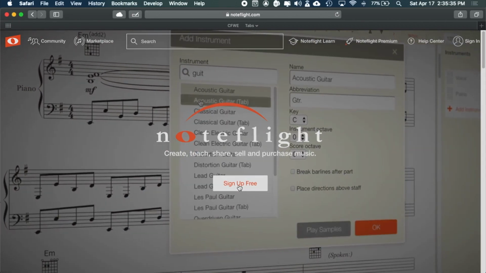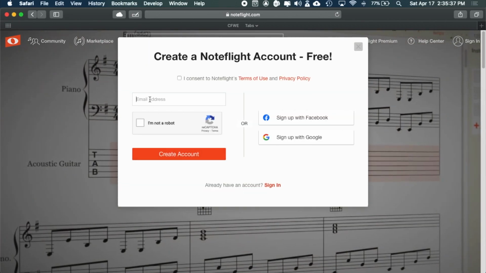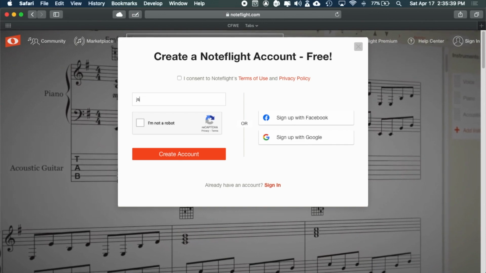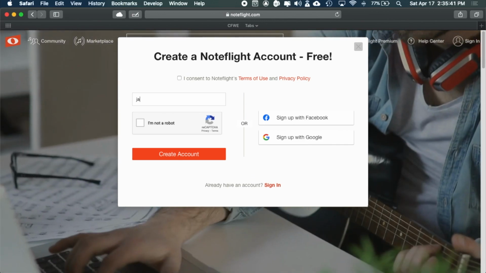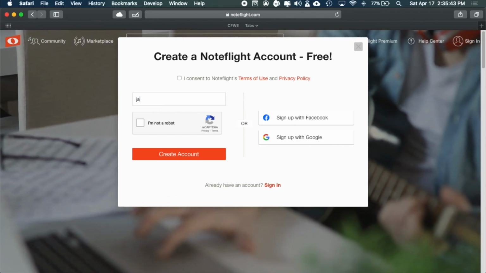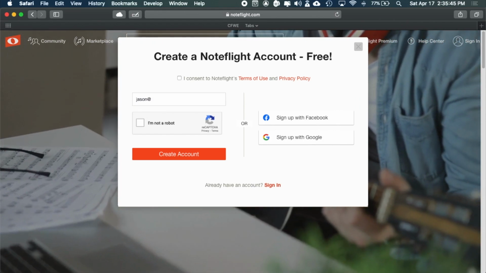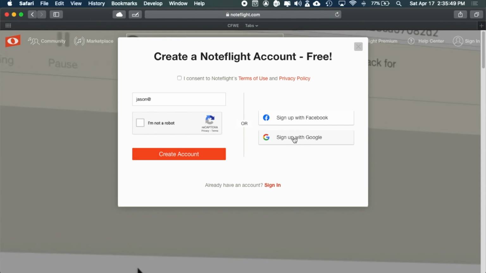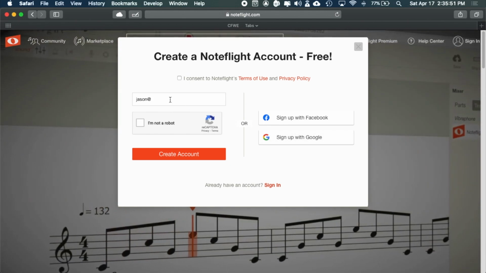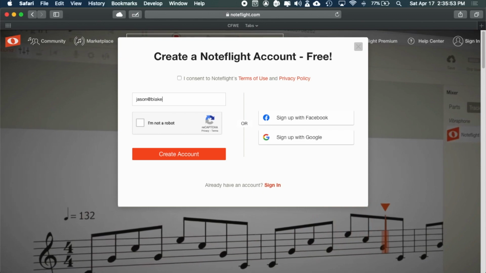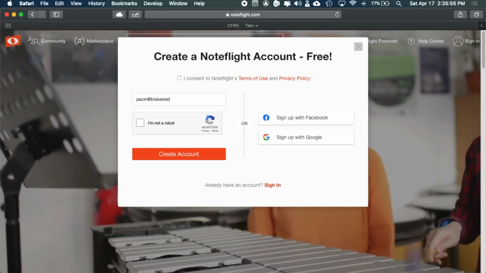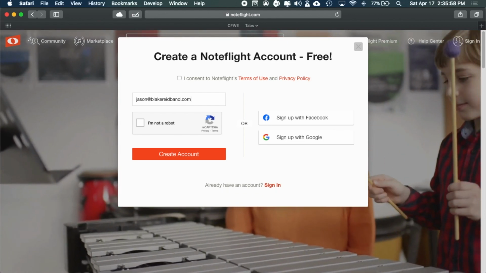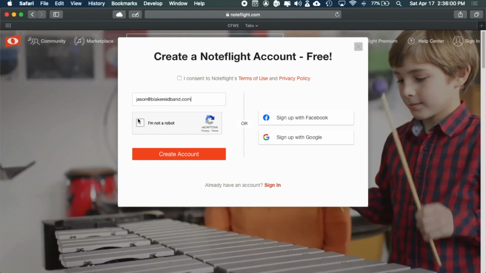Sign up for free. Let's try this. Okay, I'm going to create an account. I guess I'll create it with something that's not Google, because if you have a Google account, you'll go here, and I'll do that in a second as well. But let's just assume you've got a different email address. So I've got one called blakereedband.com. That's a band that I play in, and that's my email in that.